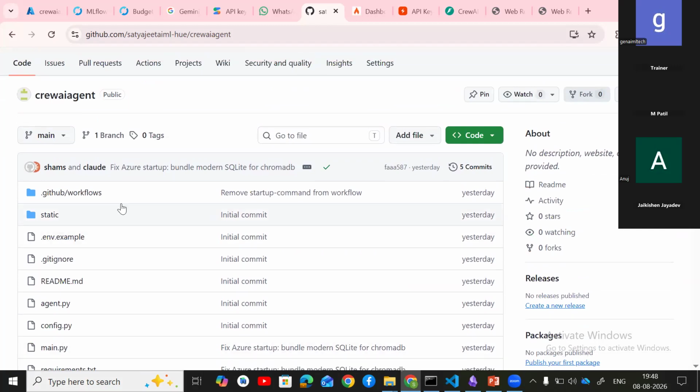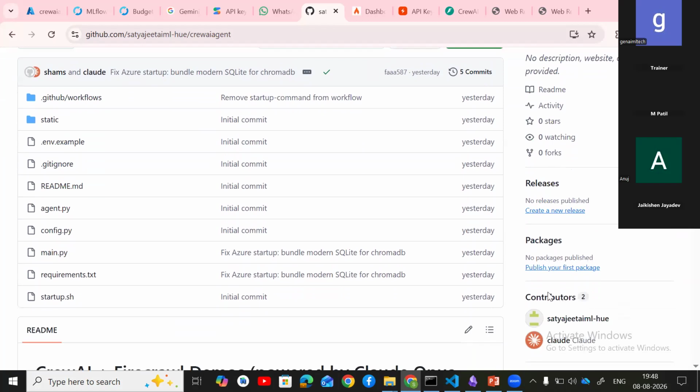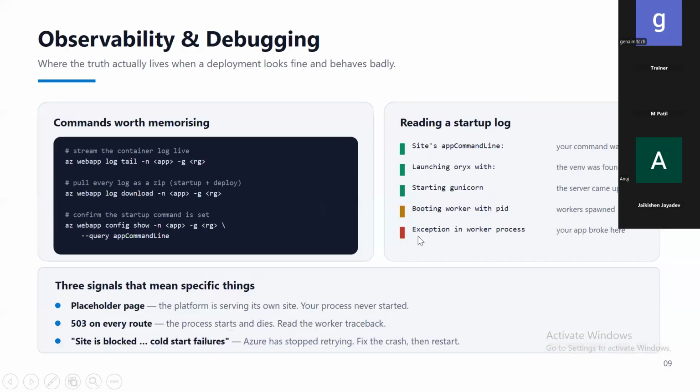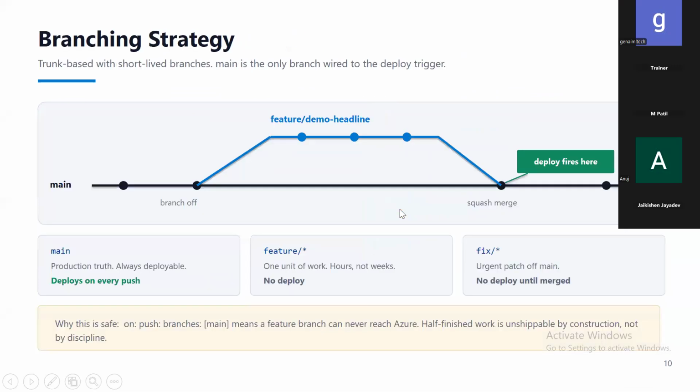Let's add a few things. Now everything is set. Now come back to our PPT. As everything is set now, what we'll do is something called a branching strategy. As my code is already in the main branch, but let's say if you are changing something, for that you need some branching strategy.